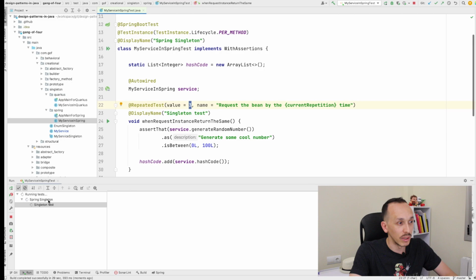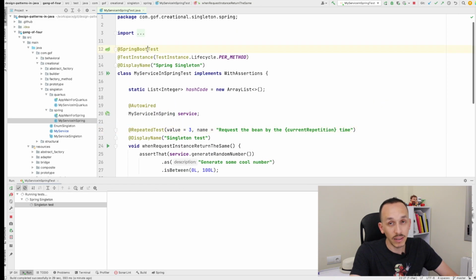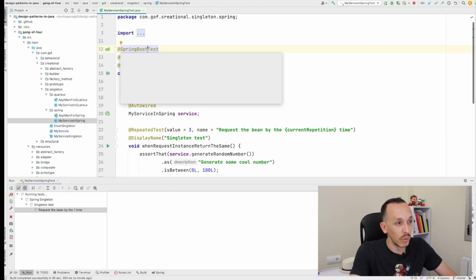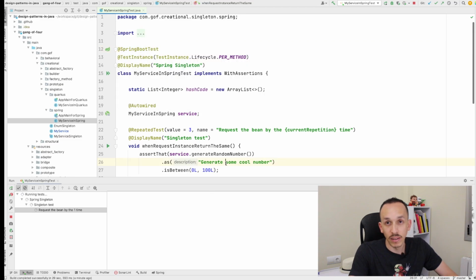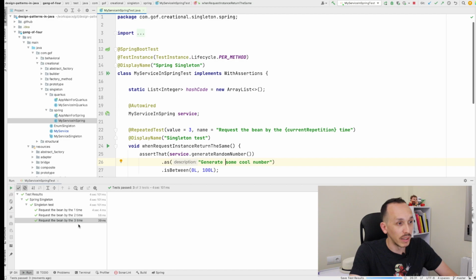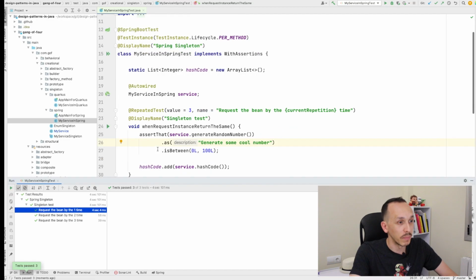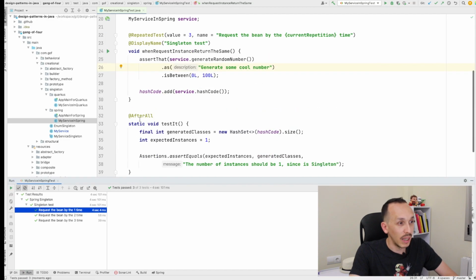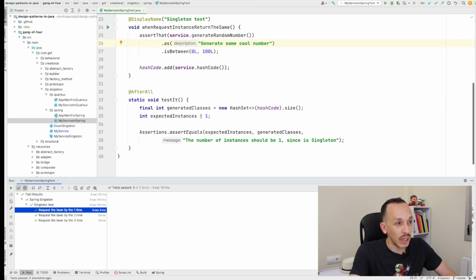Now I'm using Spring. The Spring context will be started because I'm using the Spring Boot test right here. That's the way I find to test. So here we have the test passing, and then I also check that there is exactly one instance of this class.